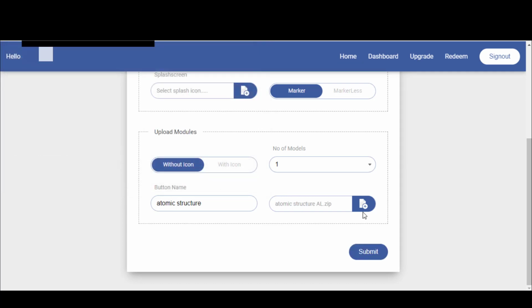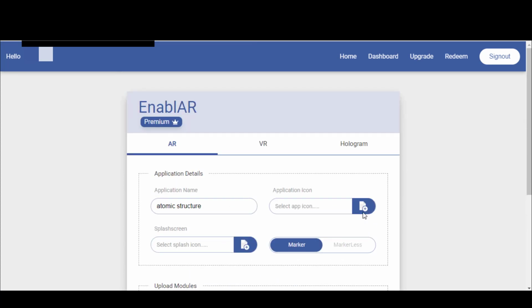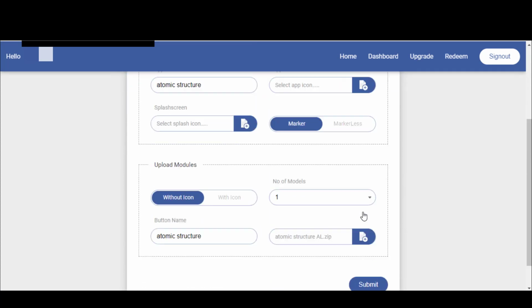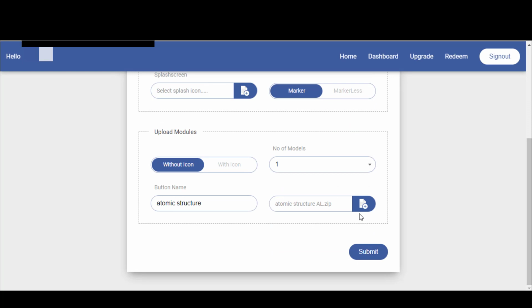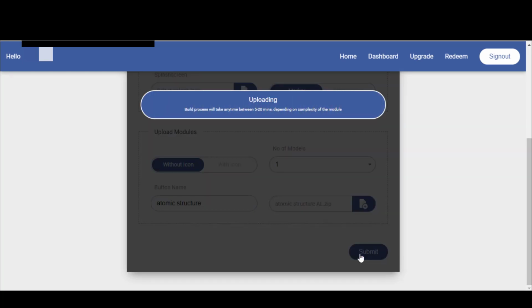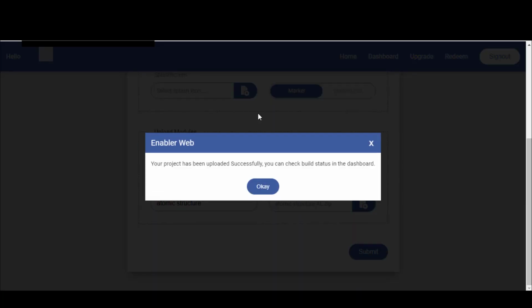Once the file is uploaded, check if all the details are correct, and once you have ensured that, click on the submit button. Currently the project is being uploaded, and depending on your model size, the time may vary. Now the project has been uploaded. You will be redirected onto the dashboard.